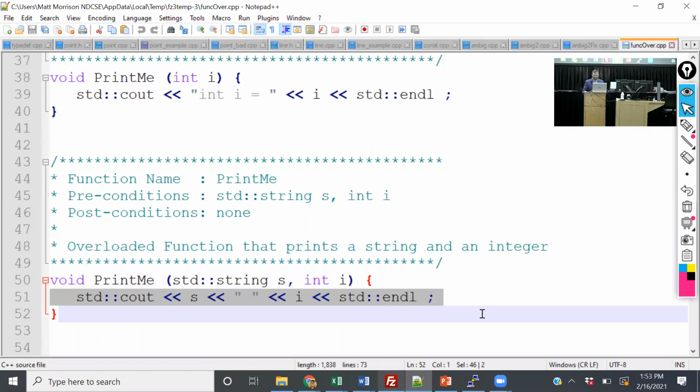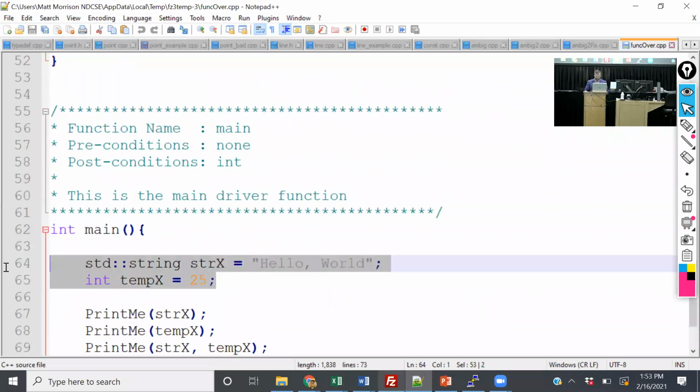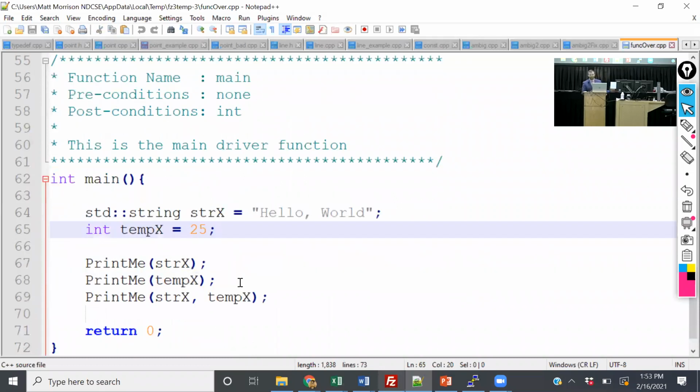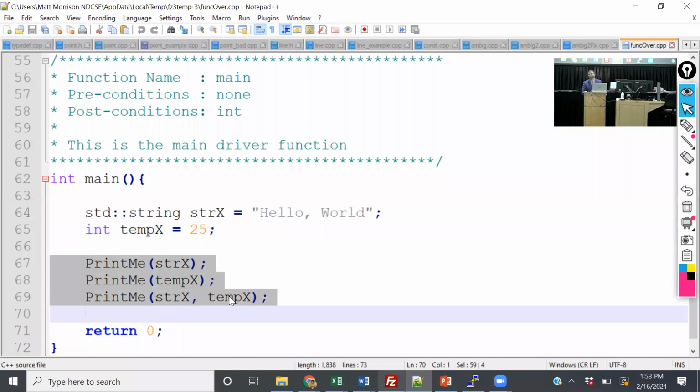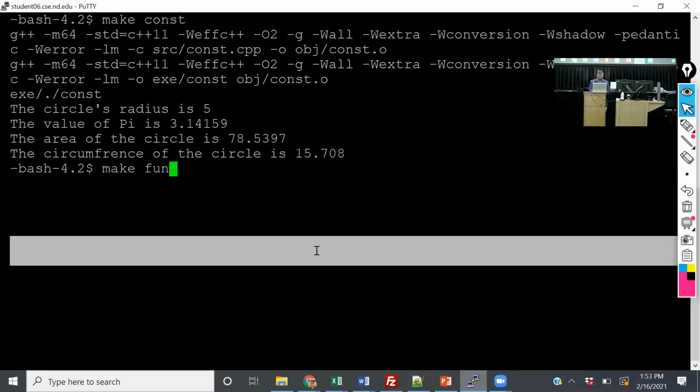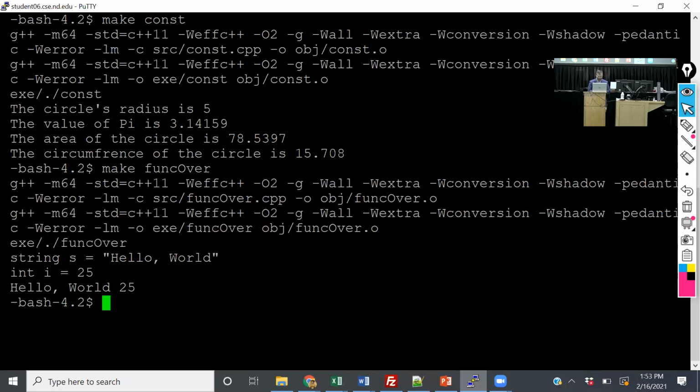And so when I run make func over, we're going to see that here I created hello world as the string and 25 is the int. So it should print hello world, 25, and then hello world and 25 in the third call. We see that's exactly what happened. And so C++, that's permitted.